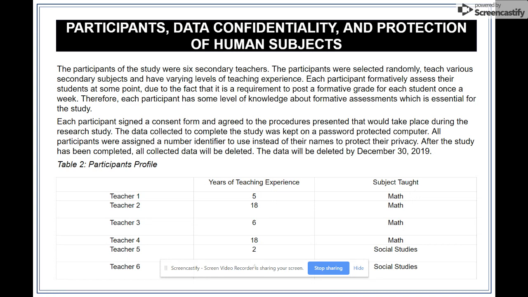The participants were 6 secondary teachers who were selected randomly and taught various subject areas and had varying levels of teaching experience, shown in the table below. Each participant signed a consent form and agreed to the procedures presented that would take place during the research study. The data to complete the study was kept on a password-protected computer. All participants were assigned a number identifier to use instead of their names to protect their privacy. As soon as the study is officially complete, I will shred and delete any data that is related to this study by December 30th of 2019.